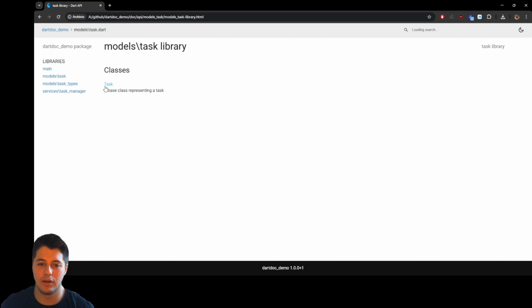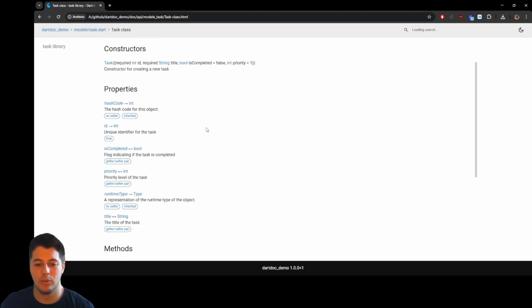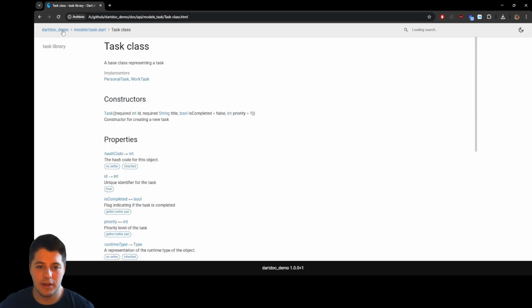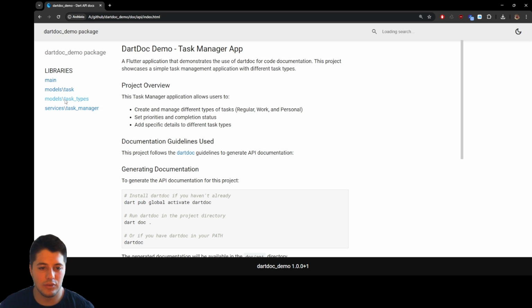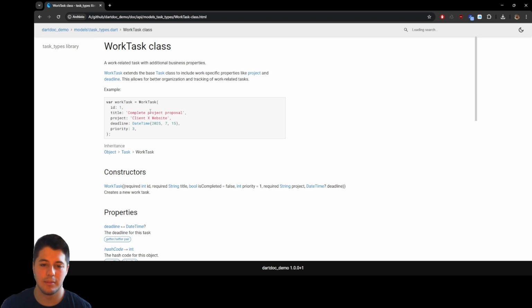For example, let's take a look at a class documentation. We can see the properties, and we can see the methods of the class. Let's look at a bigger class. As we saw, there was the work task. Here we have an example of the usage of this class. We have a short explanation.